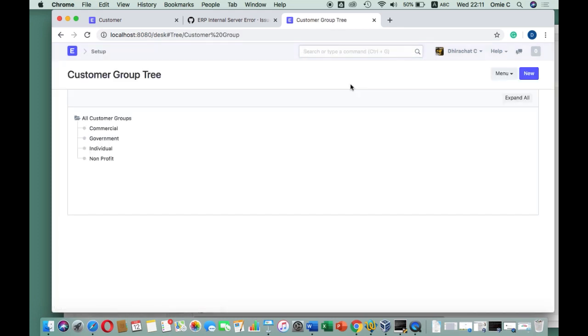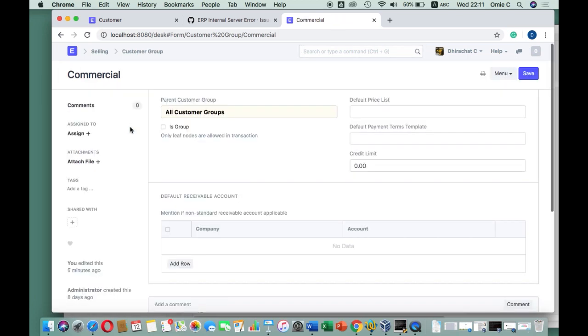Okay, there's a customer group tree. So here we are, you see the tree is going to be on customer group, a bigger tree, right? And then the commercial, government, individual. So you see the commercial is too big. So we should never use the commercial as is. So I'm going to make the commercial itself a group. So I click on commercial and then click edit. And when I edit, the parent is on group, and then I click is group.